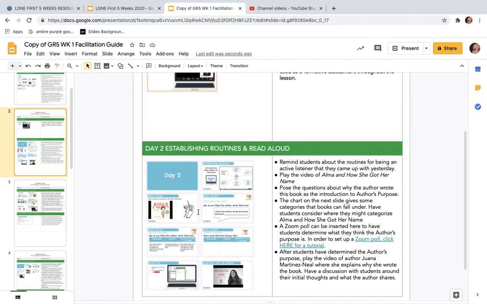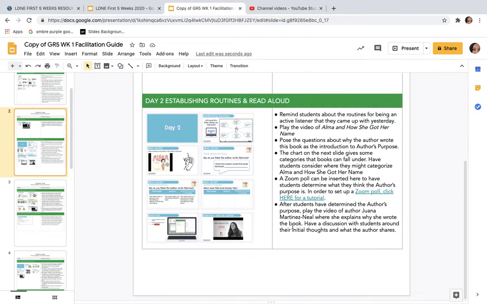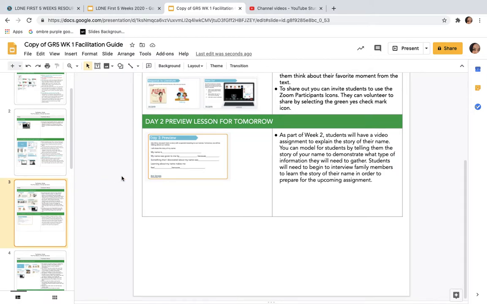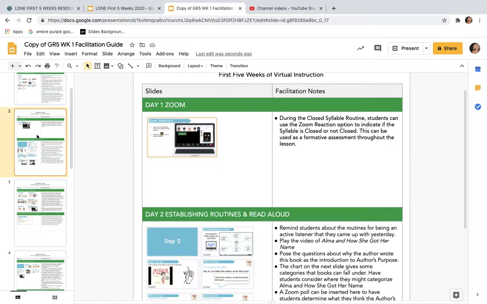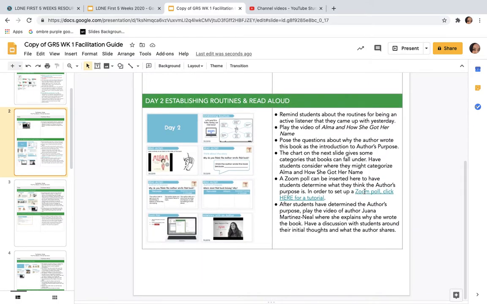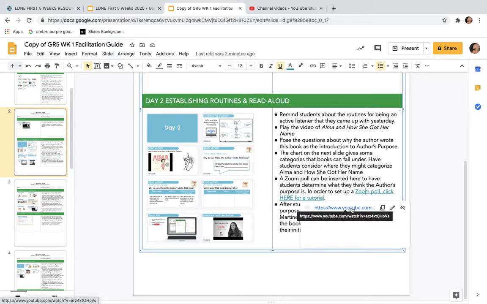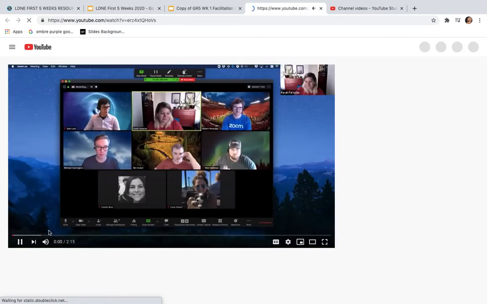All right, so for example, let's look at day 2. The slides are asking you to do a poll for this particular day. So day 2, it's just 2 slides, slide number 2 and slide number 3. Slide number 2 tells you, here you go, you have a Zoom poll, click here for a tutorial. This is going to teach you how to do a Zoom poll. You click on it, there's your YouTube video. It's going to take you straight to YouTube.